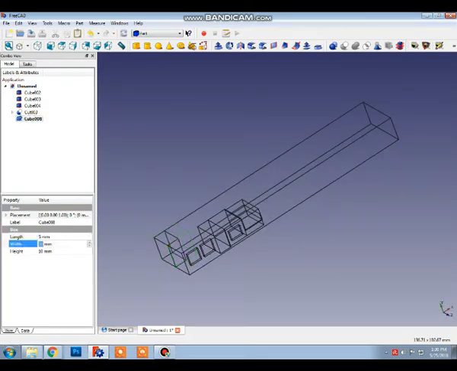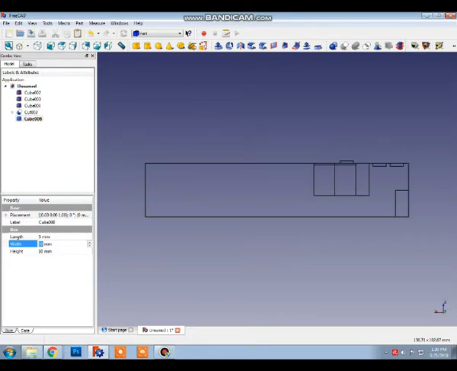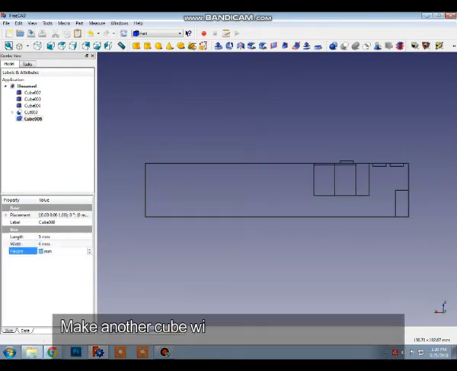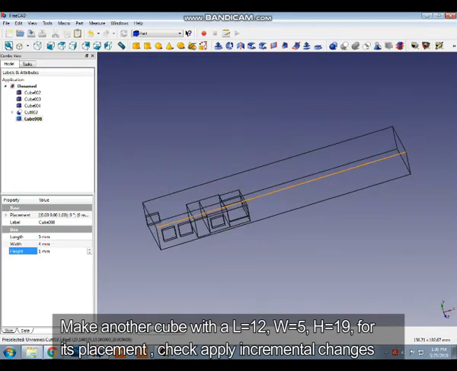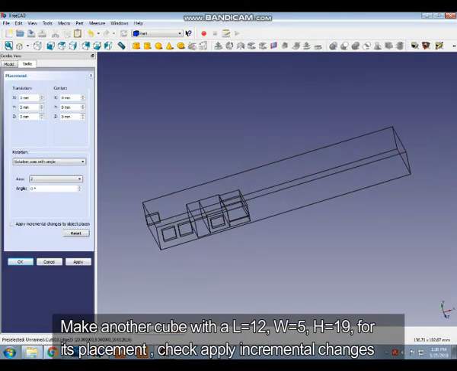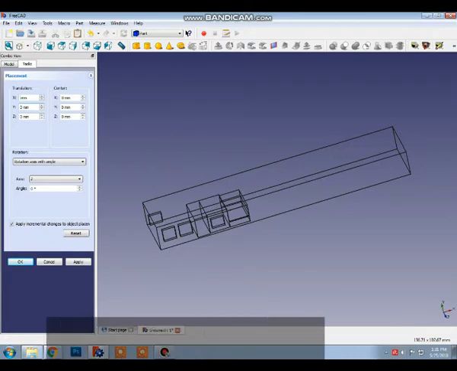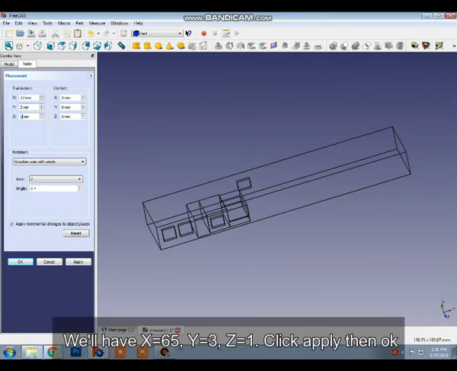Make another cube with a length of 12, width of 5, and height of 19. For each placement, check apply incremental changes to object placement. For each, x will have 65, y will have 3, and z will have 1. Click apply, then OK. Next we'll cut cube 4 and the last cube you made.